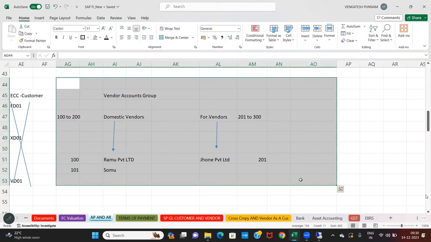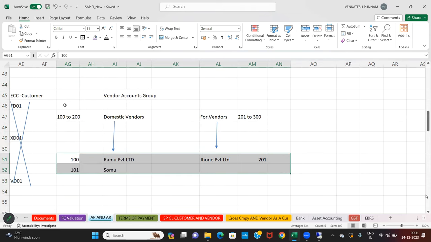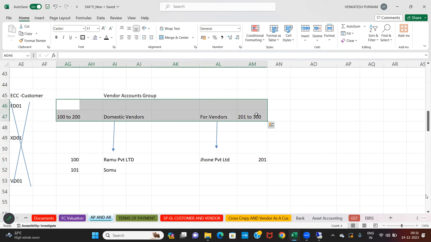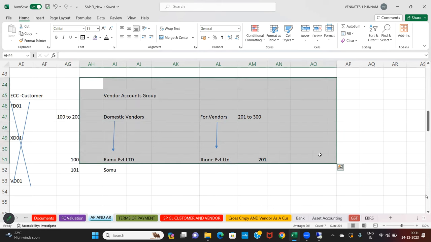It is the same process in S4HANA also, but with a small change. Everyone, are you following what I'm telling? Yes, no? It is similar to GL. So this is the vendor, and this is the vendor accounts group. In the same way for customers, first we will create the customer accounts group, and under the customer accounts group, we will create the customer. This is the simple process in ECC.